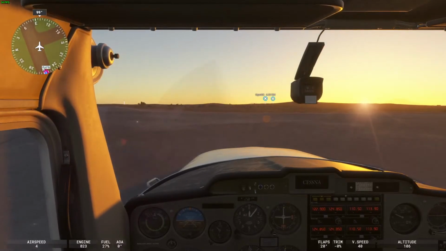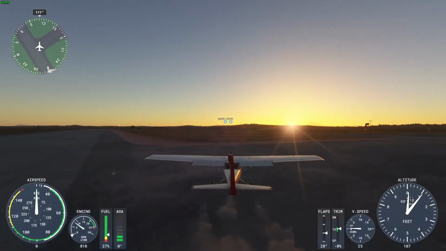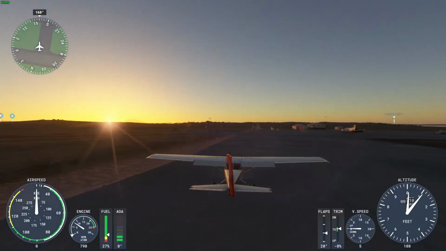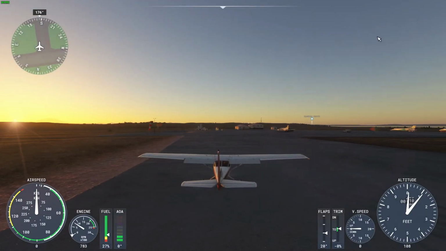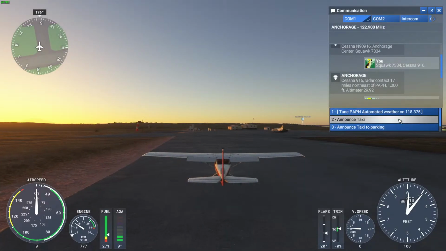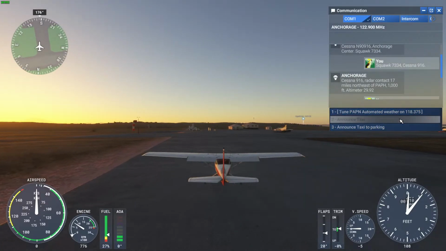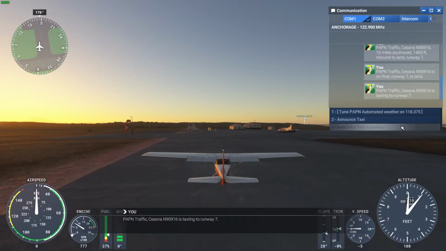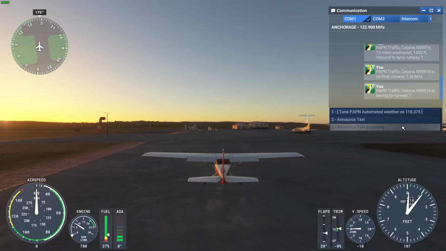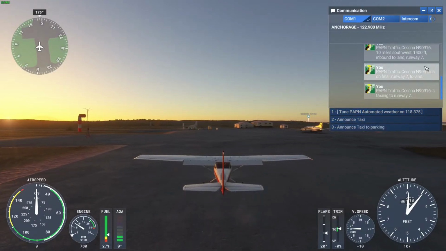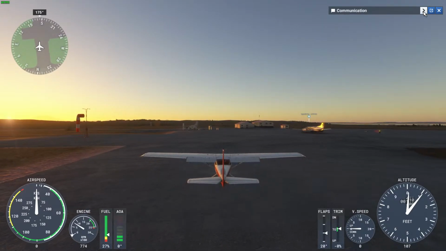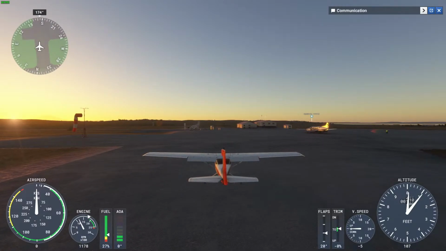Turn off onto this taxiway, clear of the runway. We'll announce our taxi. Papa Alpha Papa November traffic, Cessna November 90916 is taxiing to runway 7. No, we're not taxiing to runway 7. We're going to parking. Papa Alpha Papa November traffic, Cessna November 90916 is taxiing to parking.